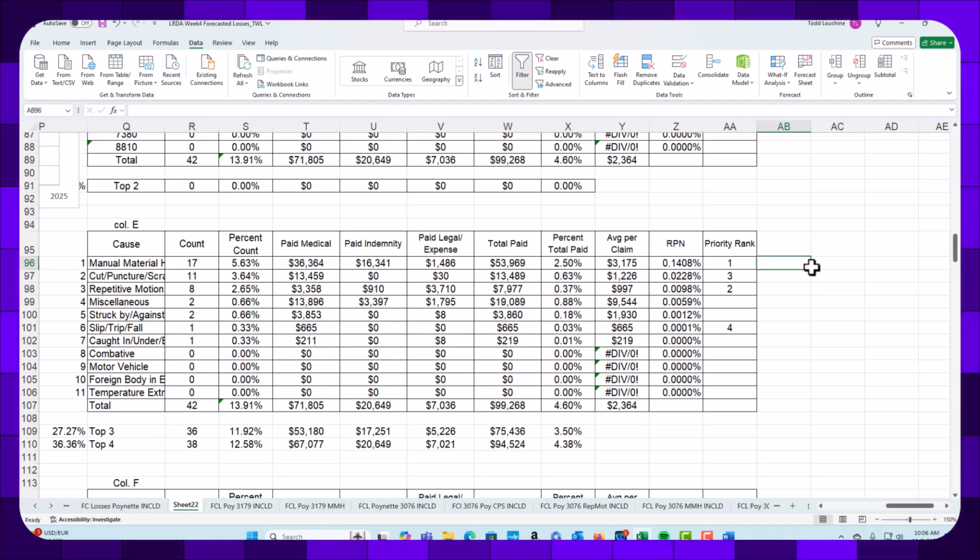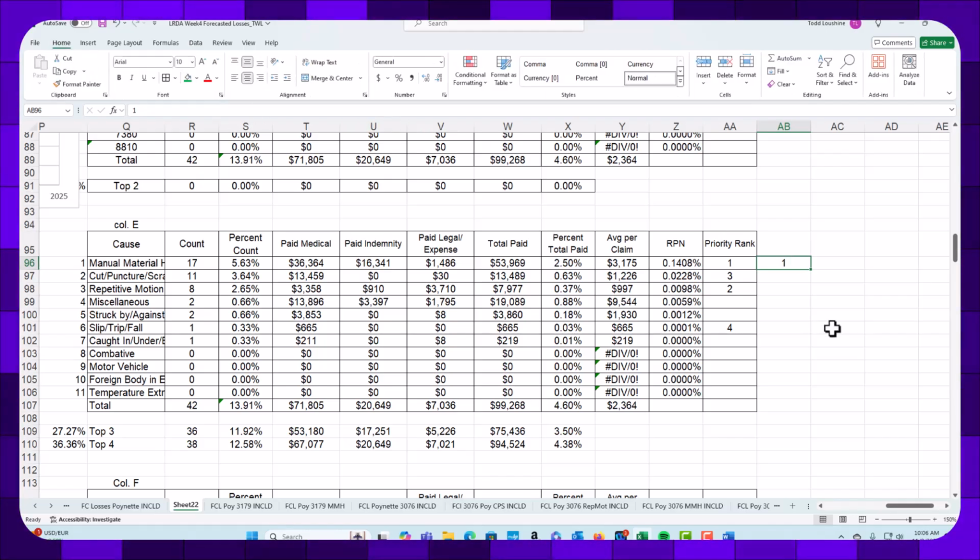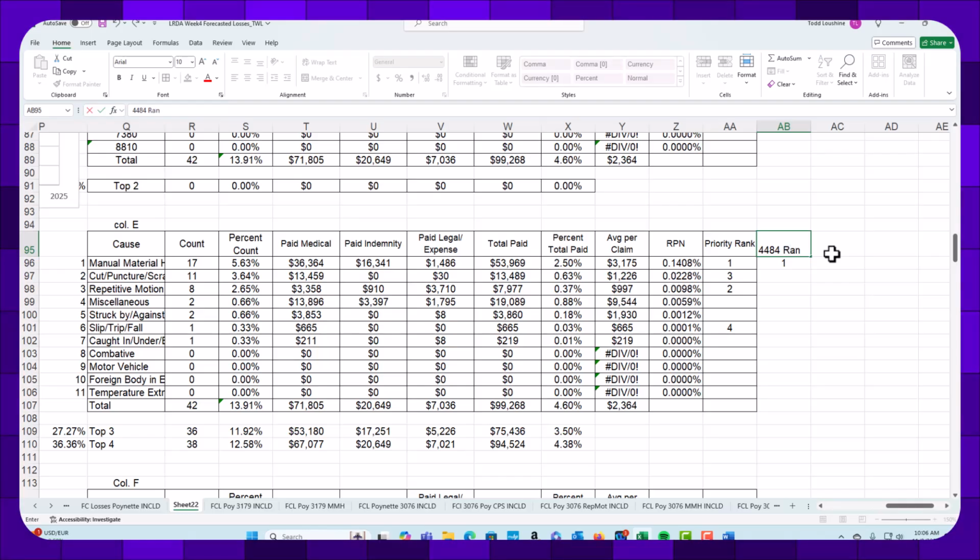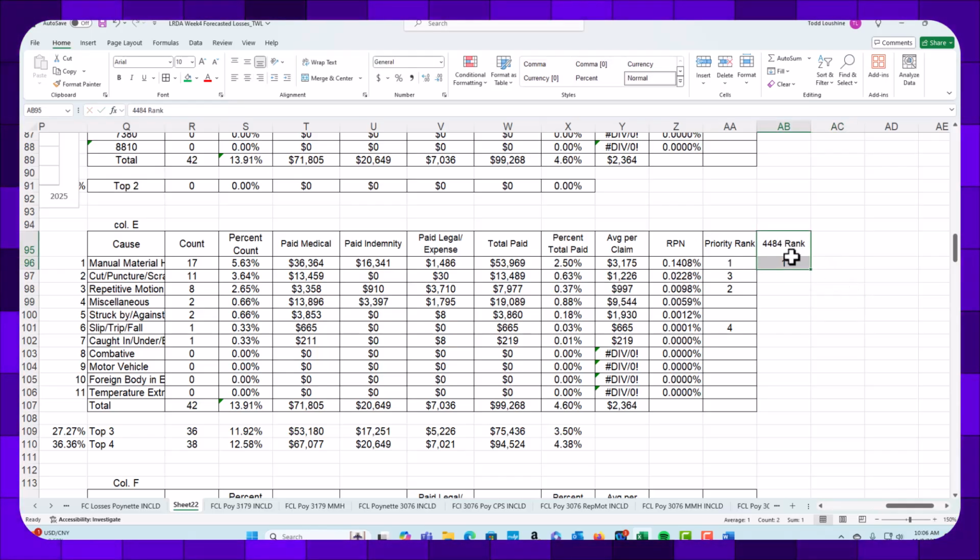I wouldn't look beyond that. It's manual material handling. I mean, what we can do is we can mention that. Let's see, what is this? This is 4484 rank. But we're not going to look into it. There's just not enough here. Looks like they've had 17, but nothing super expensive.